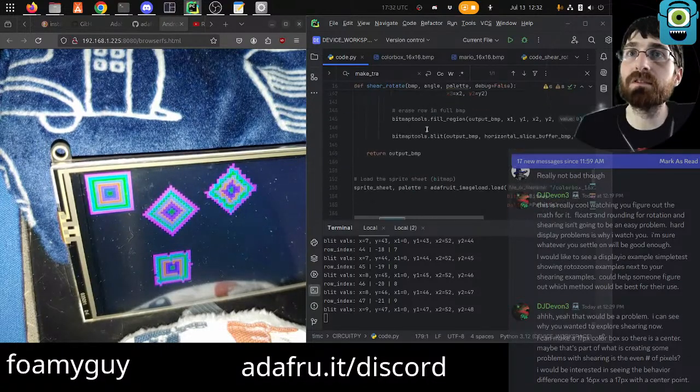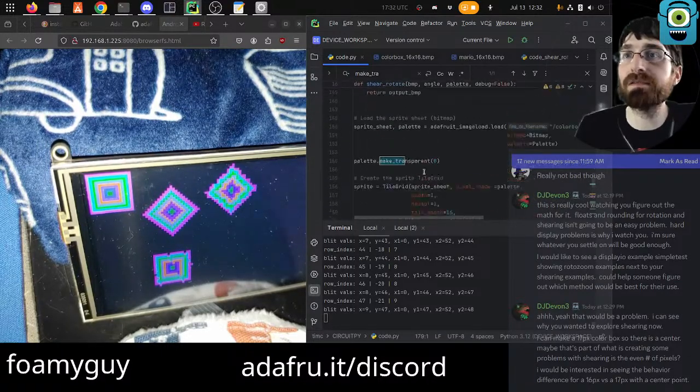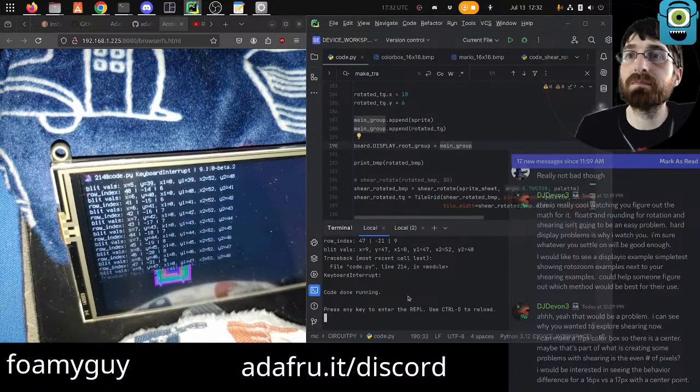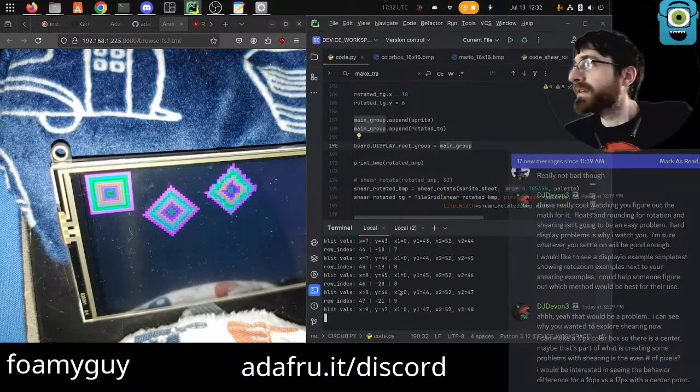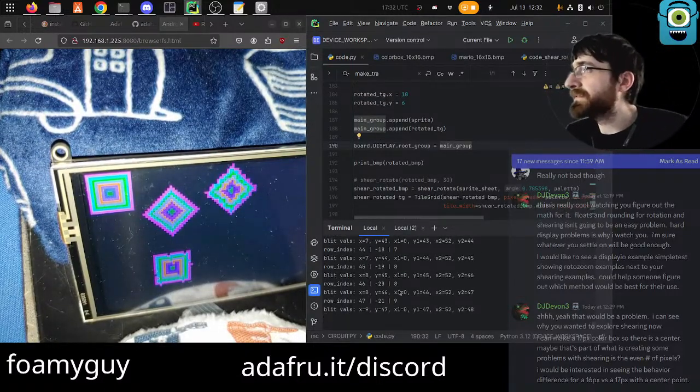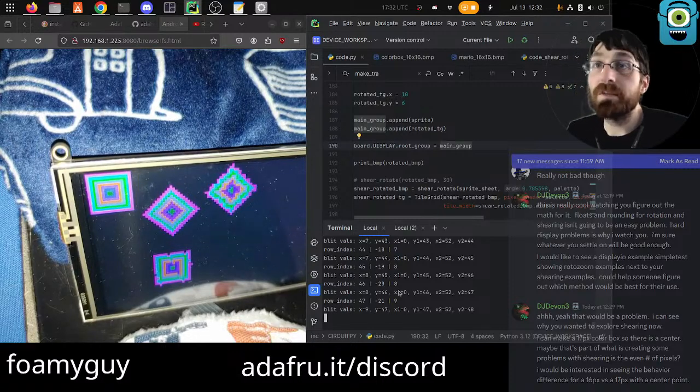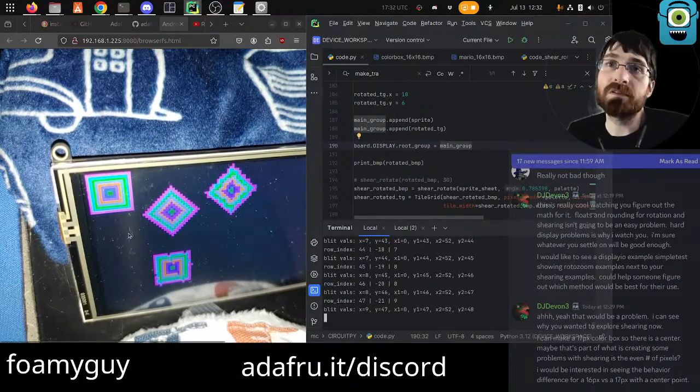Don't necessarily need to go down quite so far. I guess it's fine though, honestly. I'm just going to leave it. Would be interested in seeing the behavior difference for 16 versus 17. Yeah, that would be interesting too, so that it could be perfectly centered.